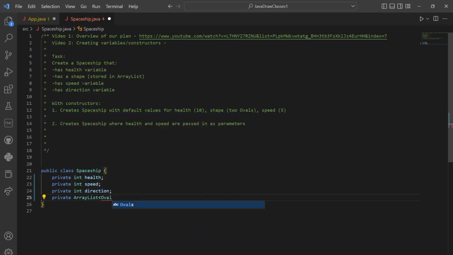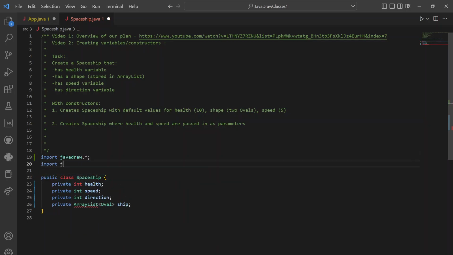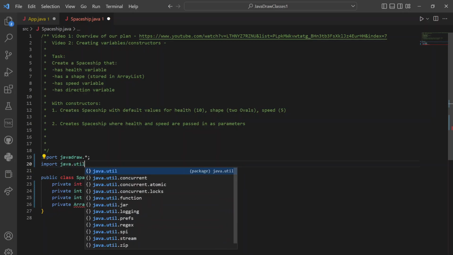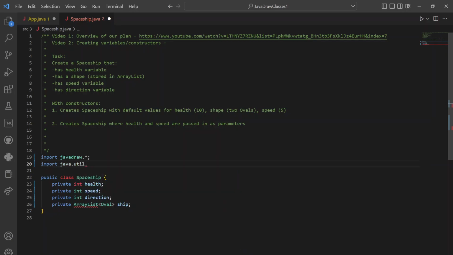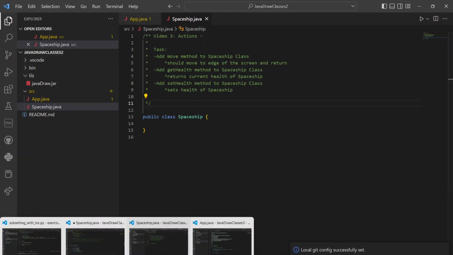I'm going to define an array list that's full of ovals, and I'm going to call it shape. It's going to give me an error here, and maybe I'll add the imports for this for you, but maybe not. We just need to make sure we import. We need to import JavaDraw, and we need to import java.util.*, and this is where our array lists are stored because they're not really built into Java. Okay, so now that I have these variables, I don't think I'm in the right class here.